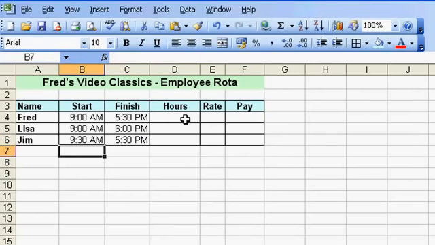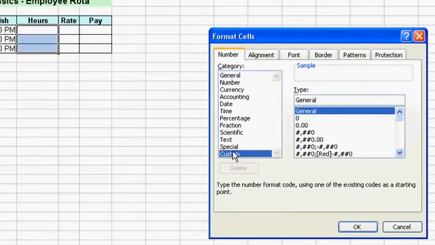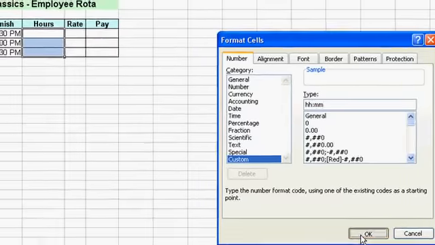The next step is to work out how many hours these people have worked, and I'm going to format these cells in advance. So I'm going to select these three cells, go to Format, choose Cells. I'm going to go to Custom Setting again, delete out that General, and just type double H for hours and double M for minutes. You can type a single H if you want, it doesn't matter. And click OK.